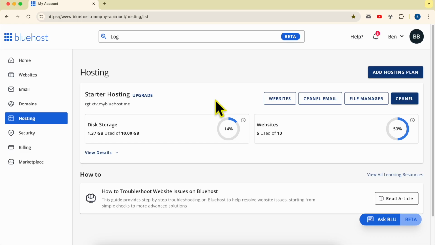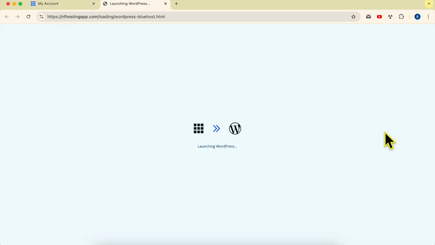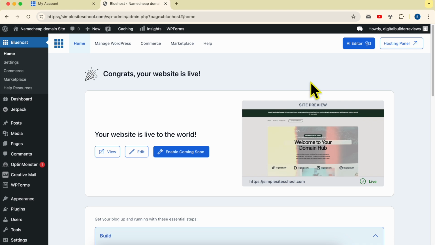First, log into your Bluehost account, then go to websites, and next to the WordPress website that you want to completely remove WordPress theme files on, click on WordPress admin. This way, you will automatically log into your WordPress dashboard.